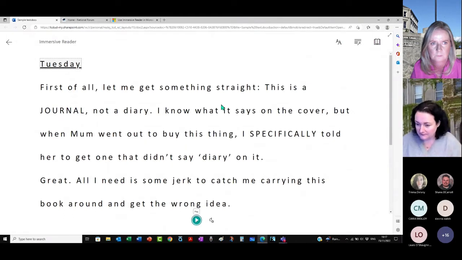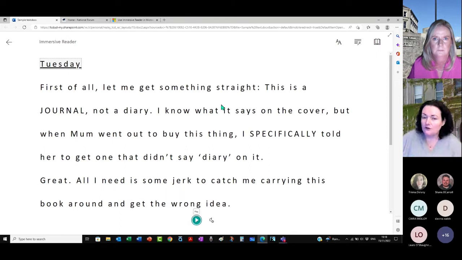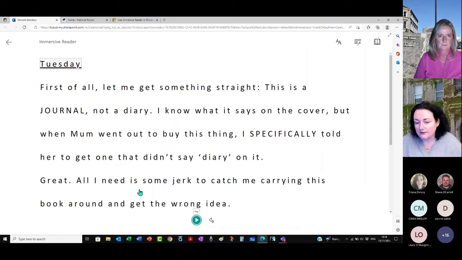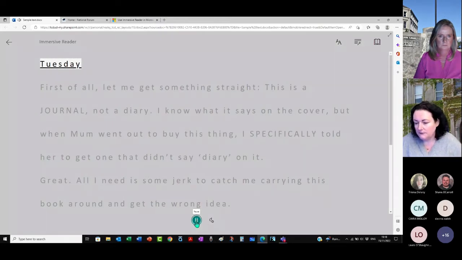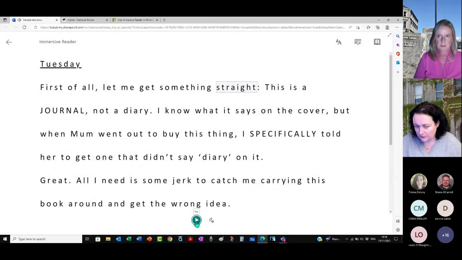I haven't done anything. The thing here is that we want to use technology that supports the teacher without adding extra work for us. So all I did was put up the original paragraph and the software is going to do the heavy lifting after that. When I press the play button, it should read aloud. First of all, let me get something straight. Can you hear that, Lorraine? Yeah. Perfect, that's great.